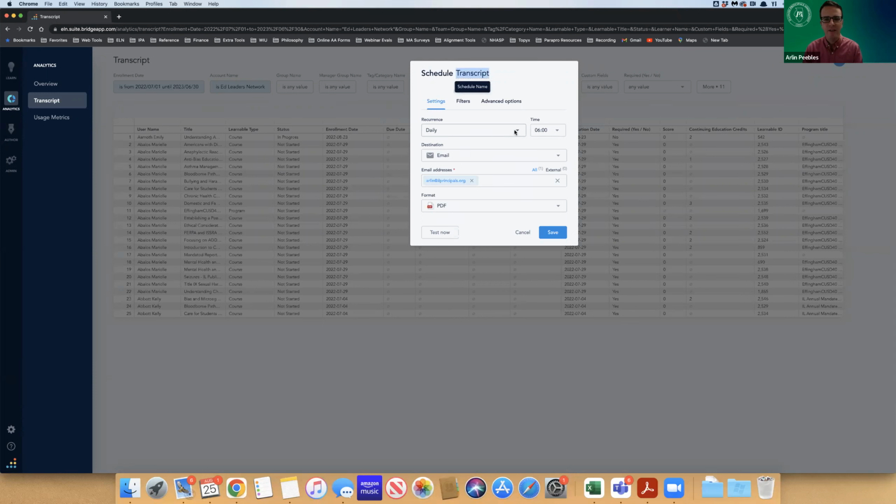You can have the data sent daily. That's a lot of spreadsheets to maintain. Typically what I recommend is going in and setting the recurrence to weekly. The date, Monday, that's fine, and the time, 6 a.m. You can adjust both of those things. The destination is going to be email.